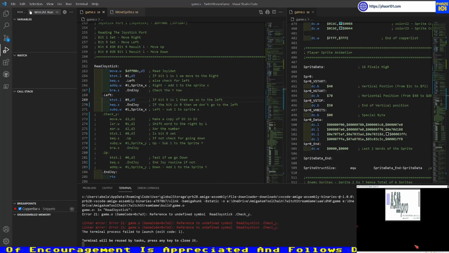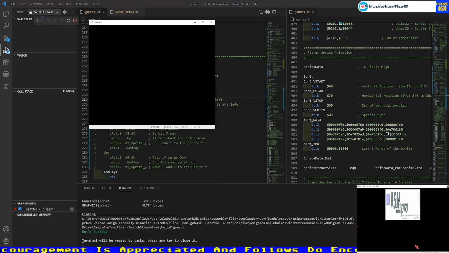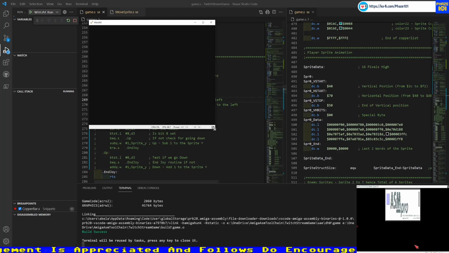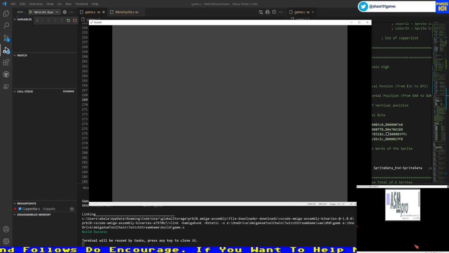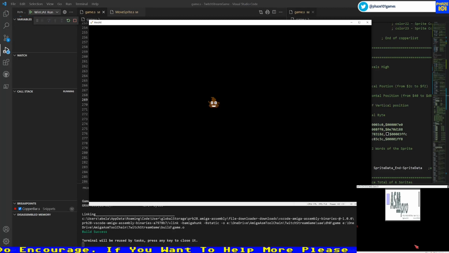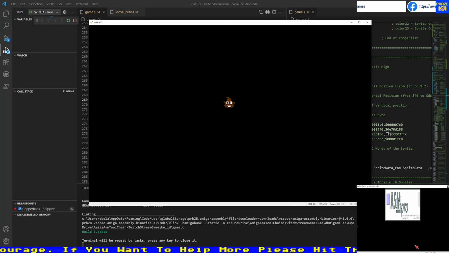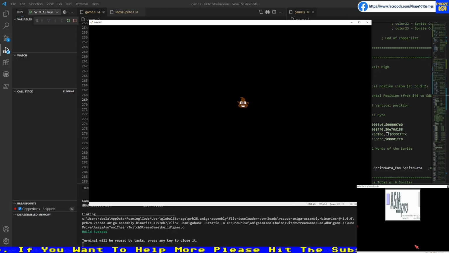So, it's successful this time. We should only be able to move it left and right. And no matter what I do, it only moves left and right. So we have that part.